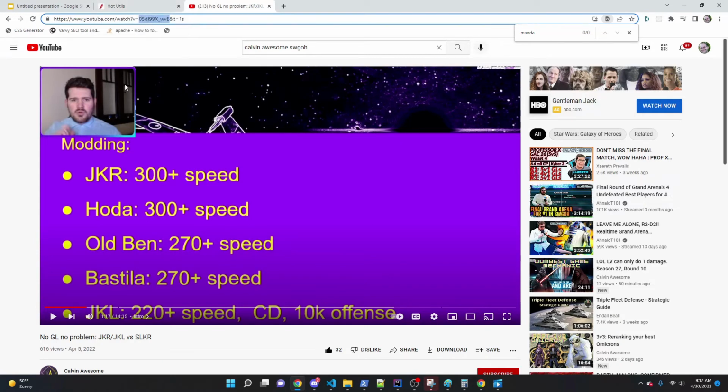So I'm going to use this as an example because I think it's a great practical example. And we're going to try to create a loadout definition to match the modding that Calvin suggests in his video here.